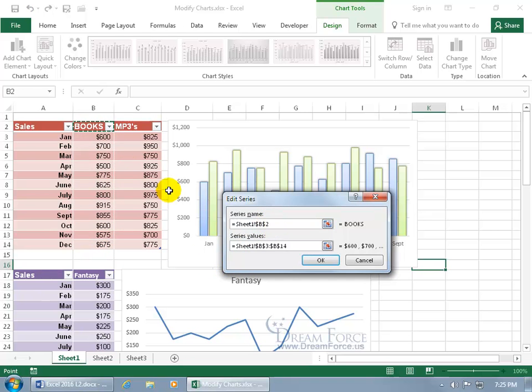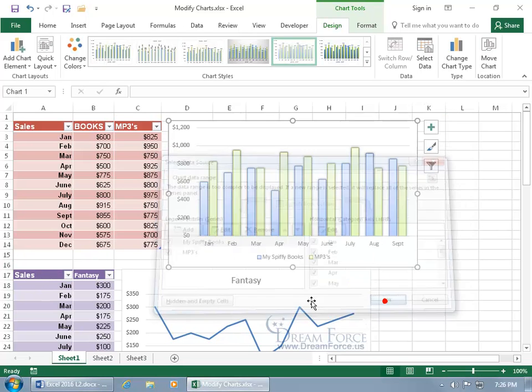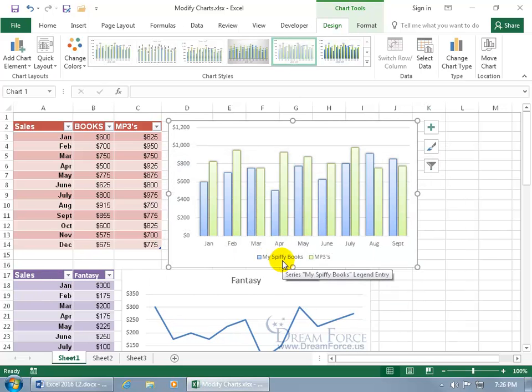Then the series name is pulling from that cell. When you see equals, it's pulling whatever's in that cell over. You can overwrite that if you want, my spiffy books, then hit enter, and then click OK, and there it is, my spiffy books.